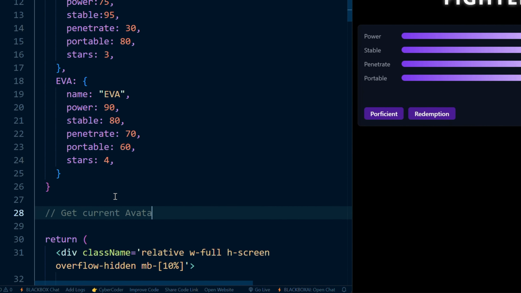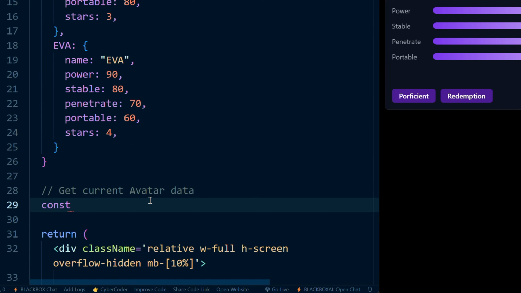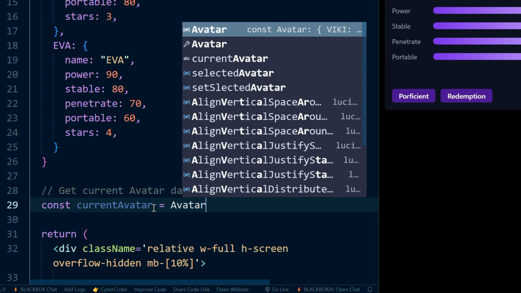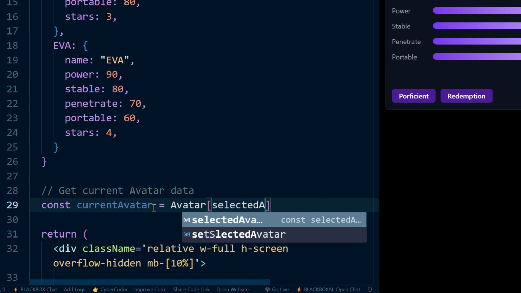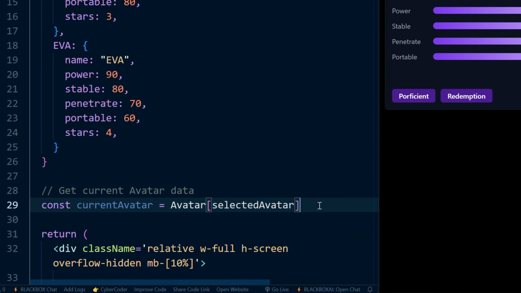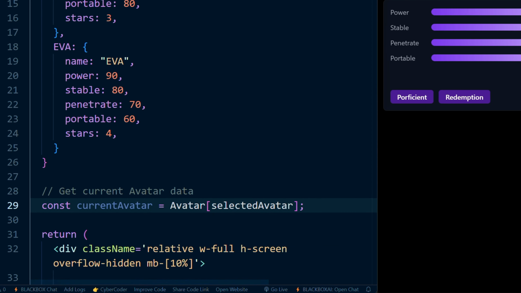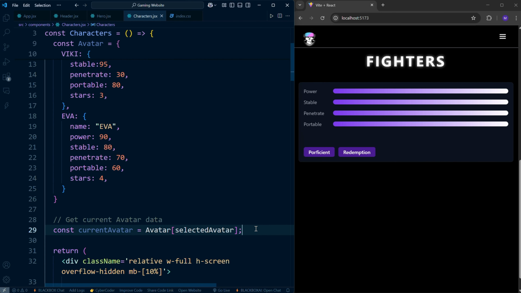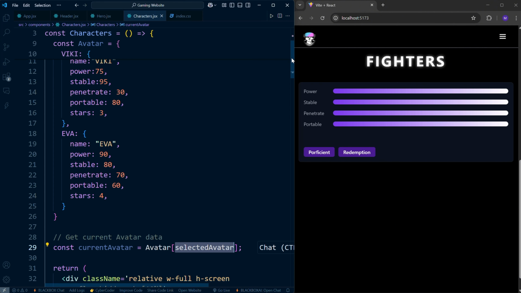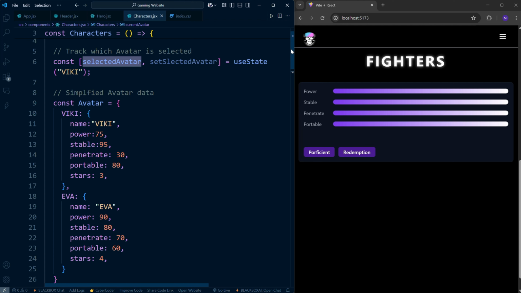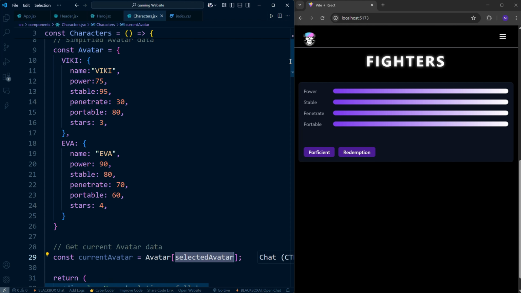Now, to connect the selected avatar with the correct data, we create a new variable called currentAvatar. We set it equal to avatar selected avatar. And what this line does is simple but powerful. Whatever avatar is currently selected, whether it's Vicky or EVA, this line dynamically grabs that avatar's data from the object and feeds it directly into the UI. That's all we need to set up the logic: simple state, structured data, and one dynamic lookup.